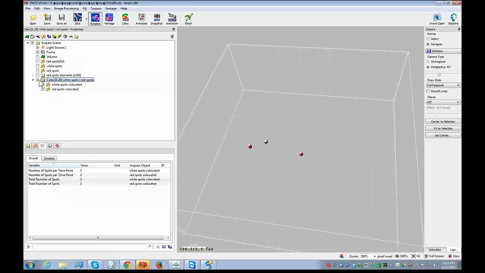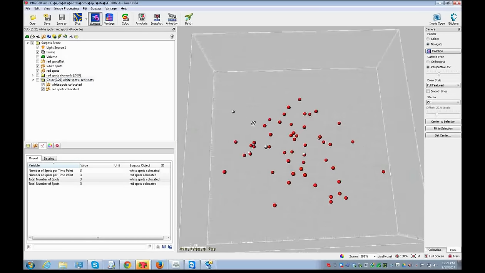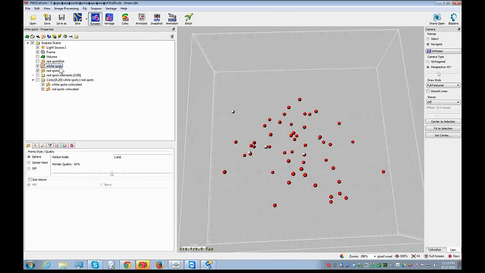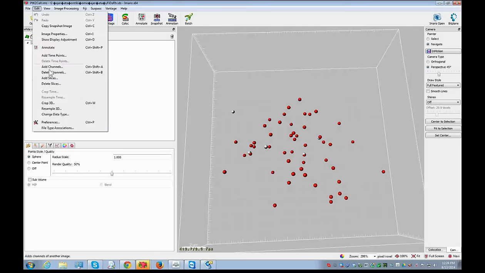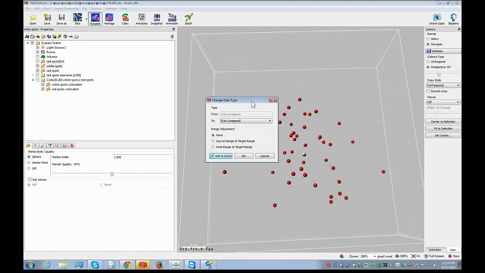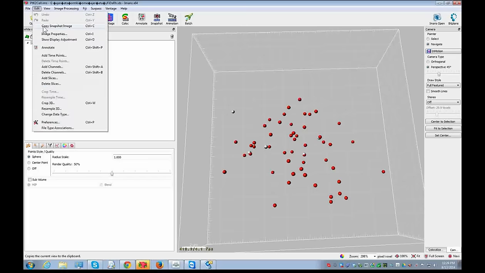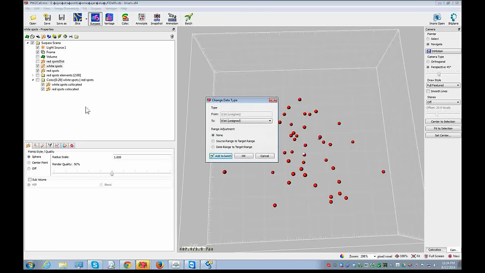Now, I actually did leave out one additional method. Oops, wrong one. Another tool that we can use, if we want to find out how far these red spots are from the white spots, is to use the white spots as a reference. In order to use a distance transform, we need to go edit, change data type. I'll do this a little more slowly: edit, change data type. Then we can set the type from, in this case, an 8-bit image, to 32-bit float.